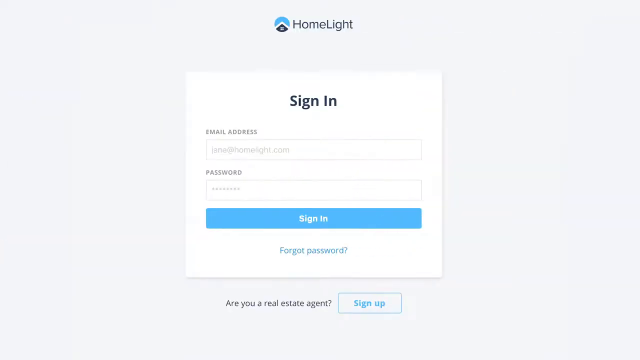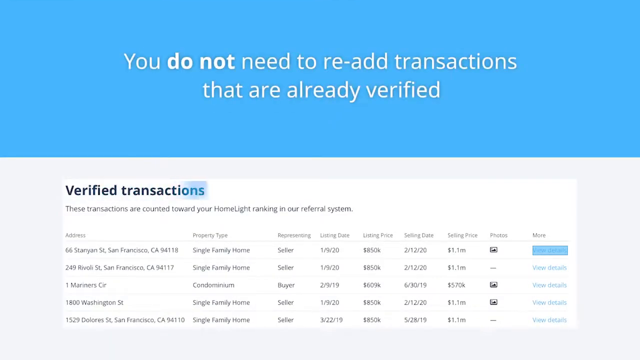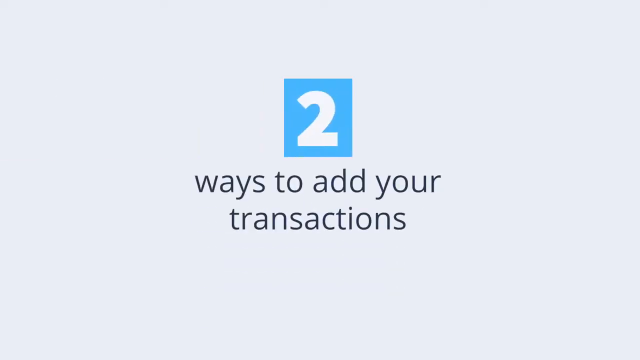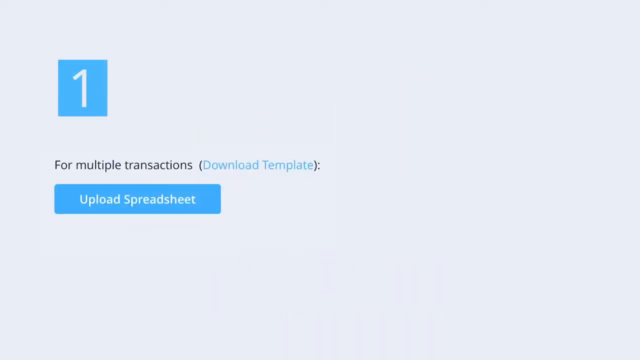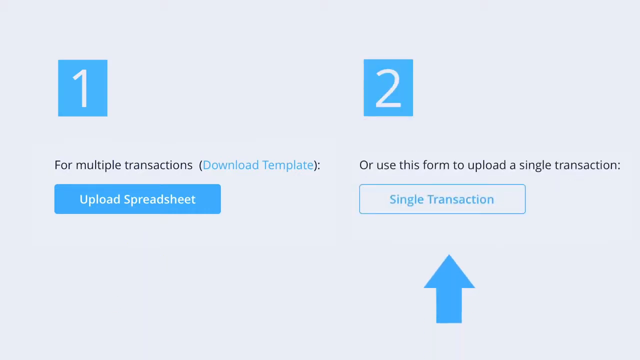Before getting started, check to see if any of your transactions have already been provided by Homelight. You do not need to re-add any transactions that are already verified. There are 2 ways to add your transactions. If you have several transactions to add, we recommend using the Upload Spreadsheet tool. If you have a small number of transactions to add, you can add each of your transactions individually through the Single Transaction tool.